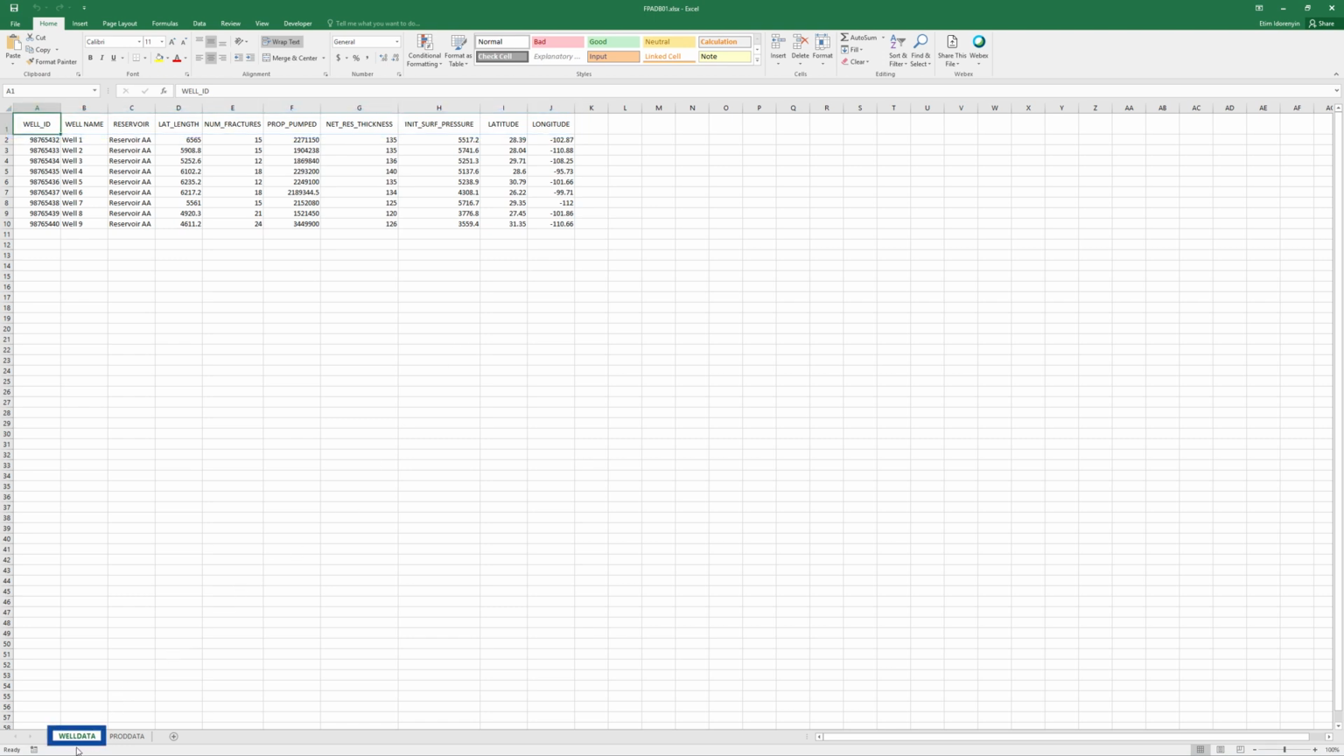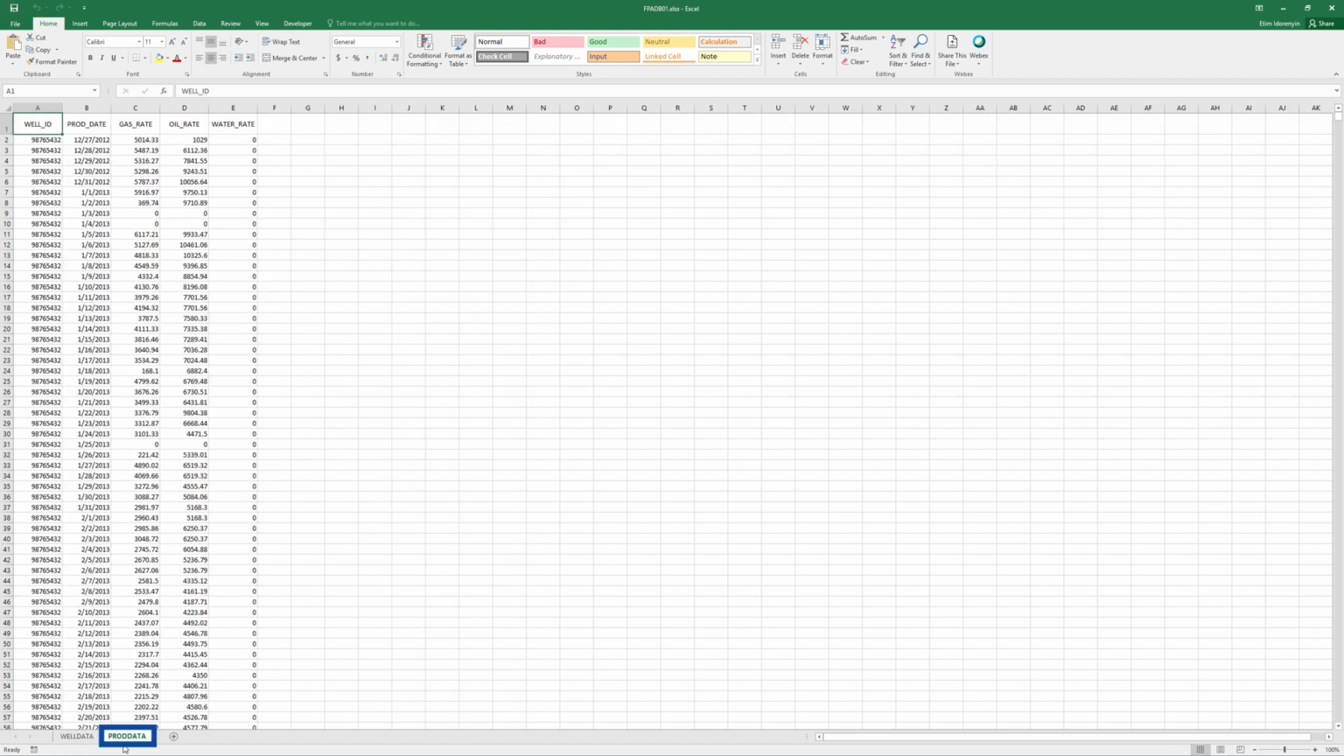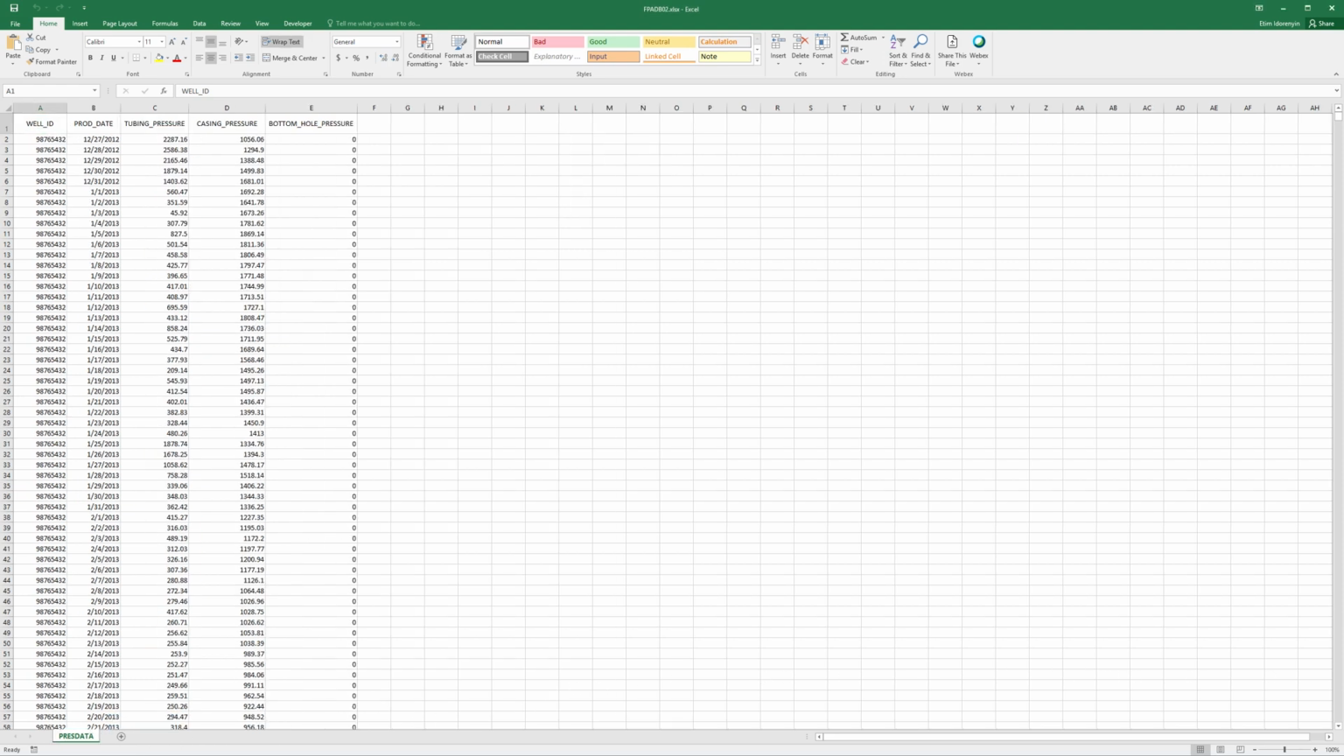There are two tables in the first data source: well data, containing well parameters with each record corresponding to an individual well, and prod data, containing rate and pressure data, each line containing data recorded from a particular well at a particular time step. The second data source contains one table with pressure data, press data.